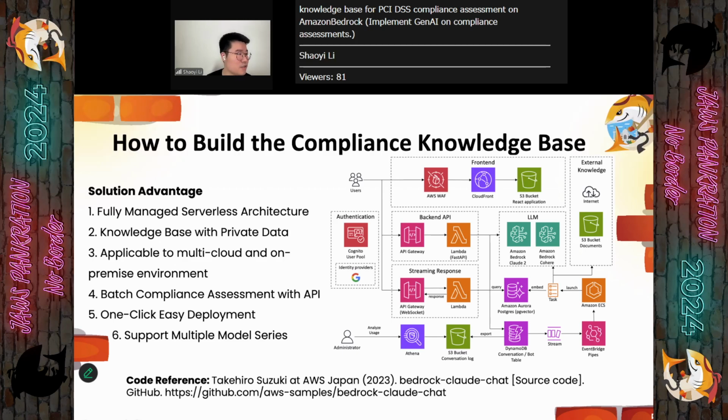And another key advantage is this solution is a one-click easy deployment solution. So we just need to run the CDK deploy. So everything is set up. It's very efficient, reduces a lot of workload.